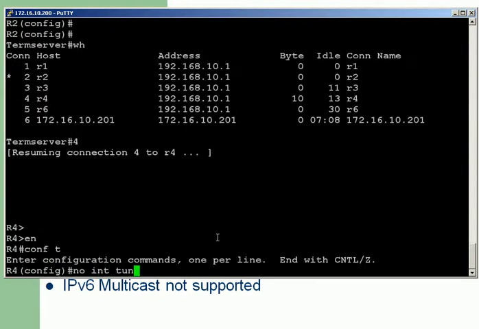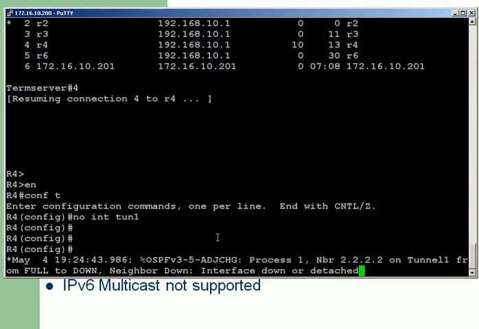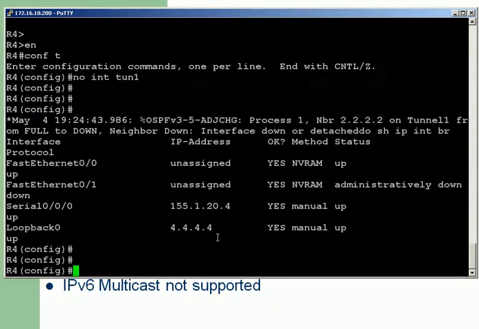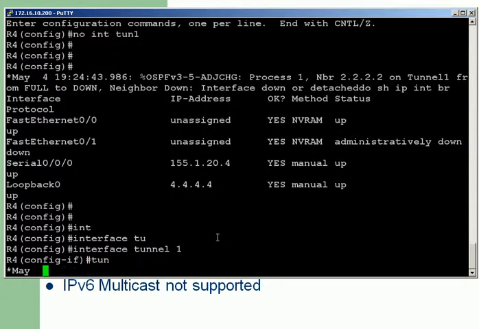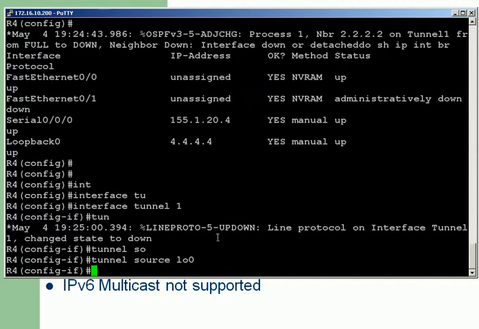Fine. So any existing configuration is gone. Okay, we're going to create IPv6 manual automatic tunnels. Now the tunnel source is going to be loopback 0. Okay, and the 32-bit portion of your loopback interface would now be part of the IPv6 address.